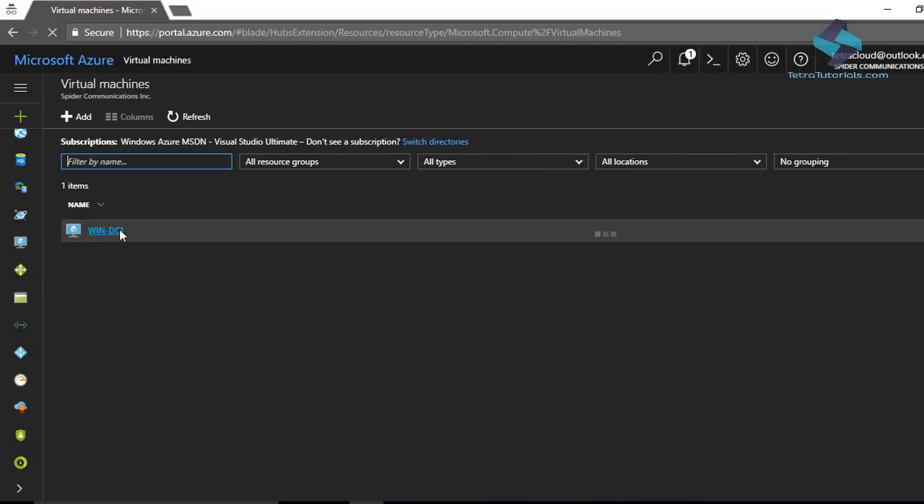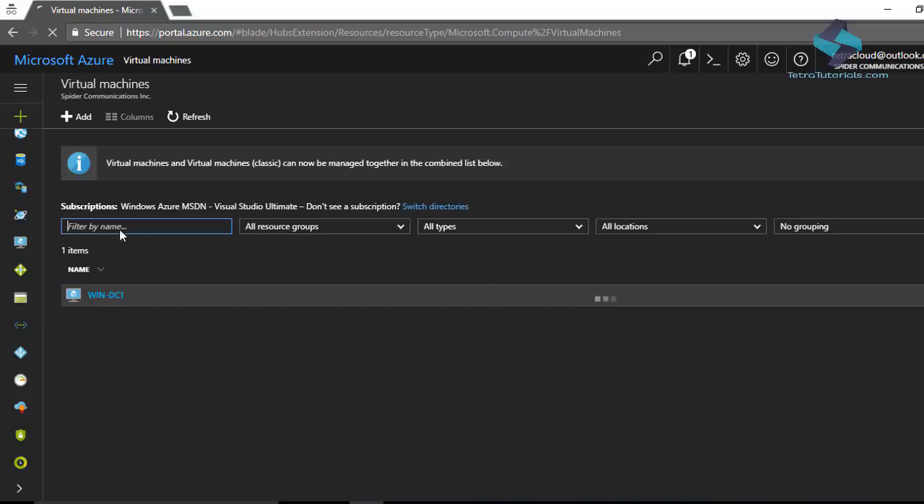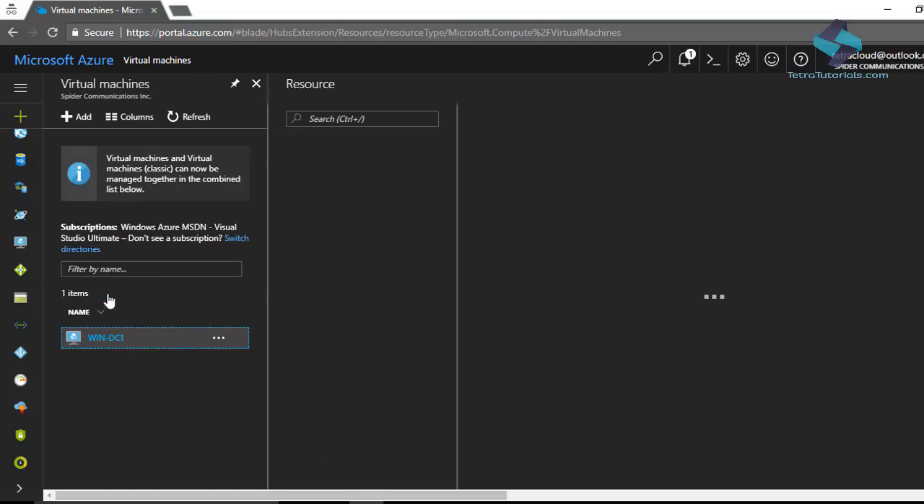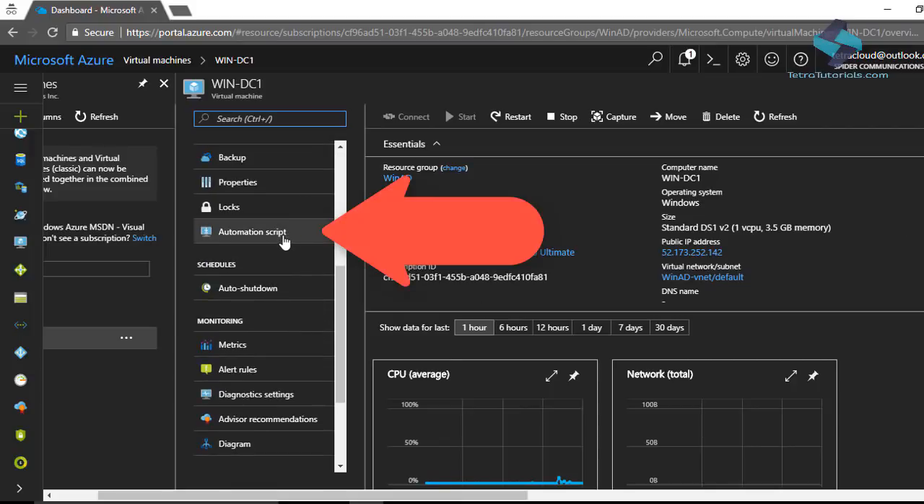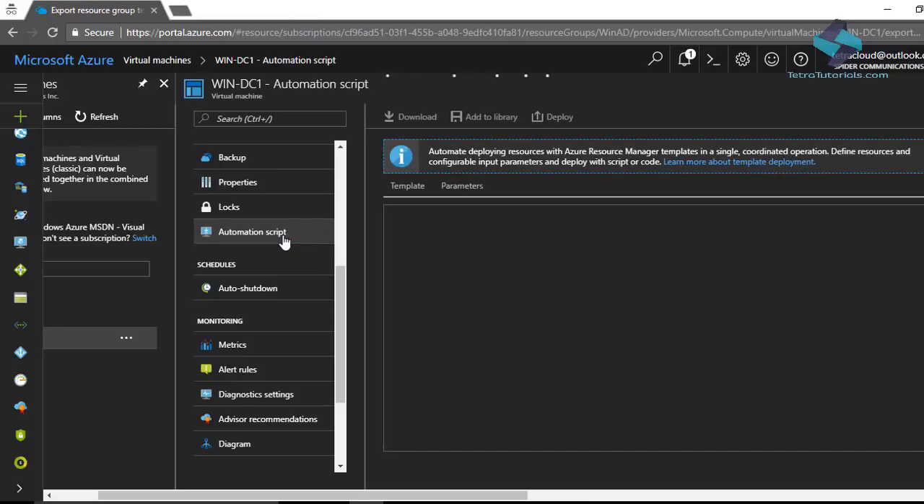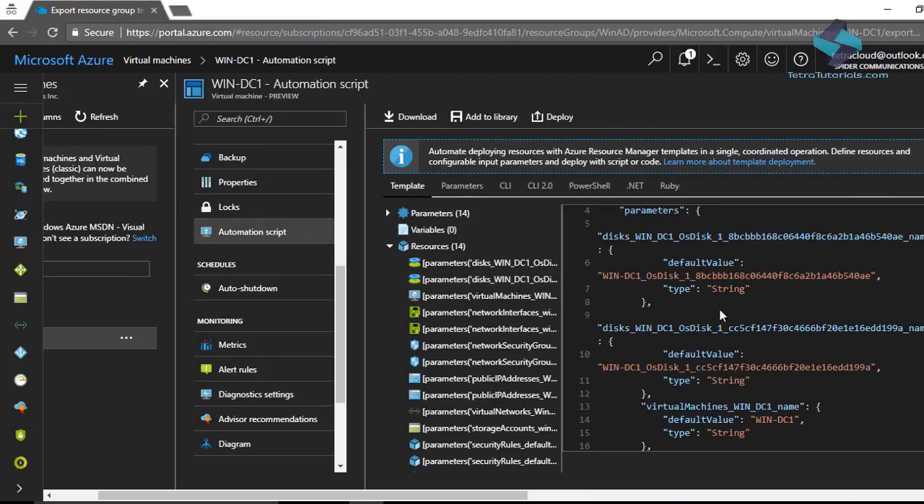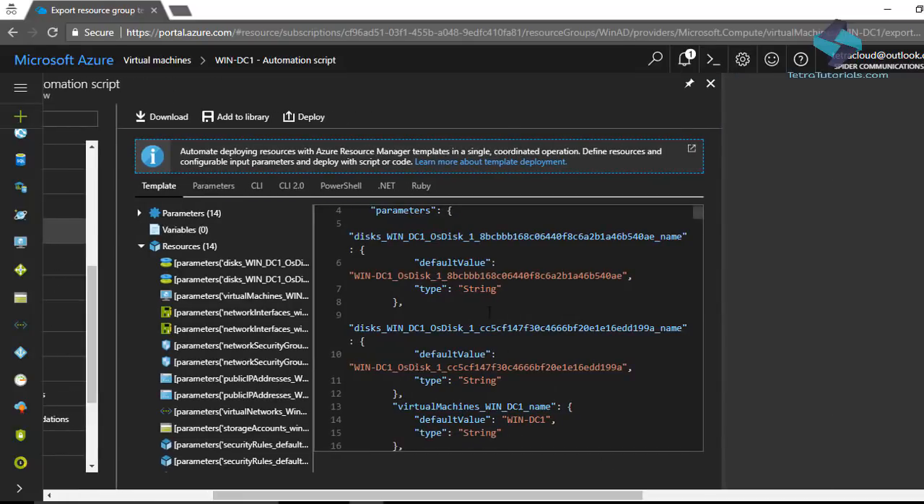Here, you can see we have deployed one virtual machine already. Click the virtual machine listed here, that is WinDC1. Looking at this page, you can't tell that this virtual machine was created using an ARM template. So how do we make the connection between Azure and this virtual machine? Well, scroll down and click Automation Script. This displays the Azure ARM template that deploys this specific virtual machine.